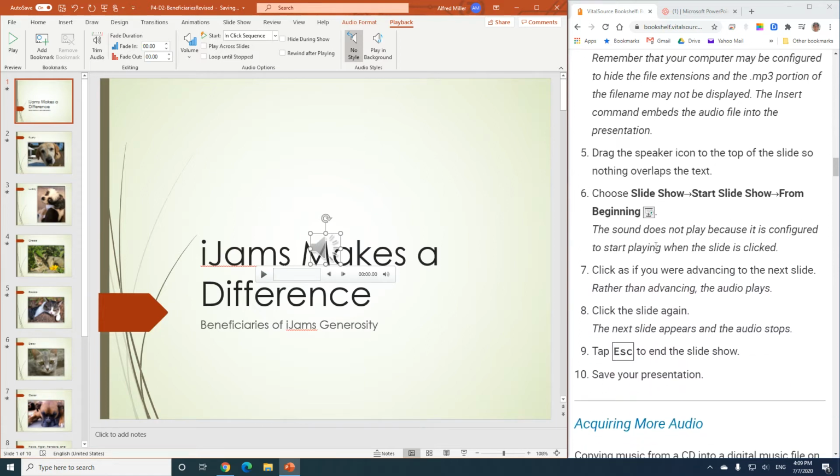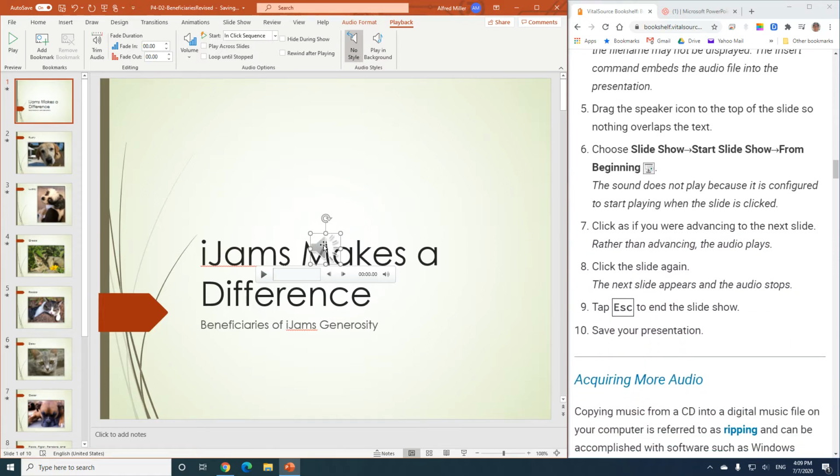Step 5, drag the speaker icon to the top of the slide so it doesn't cover any text. Step 6, choose slideshow, start slideshow from beginning. Remember, when I start a slideshow, it covers the whole screen. I cannot see my instructions. So I'm going to quickly look here at the instructions.